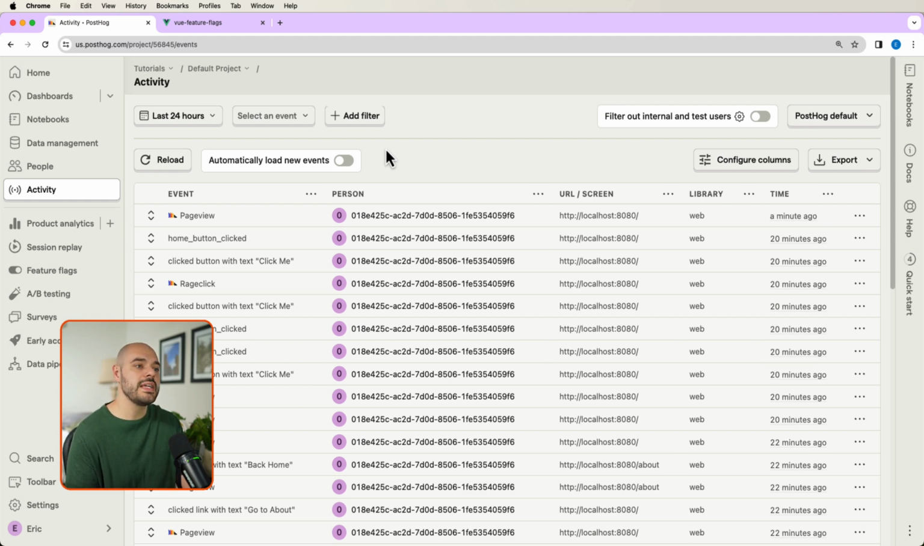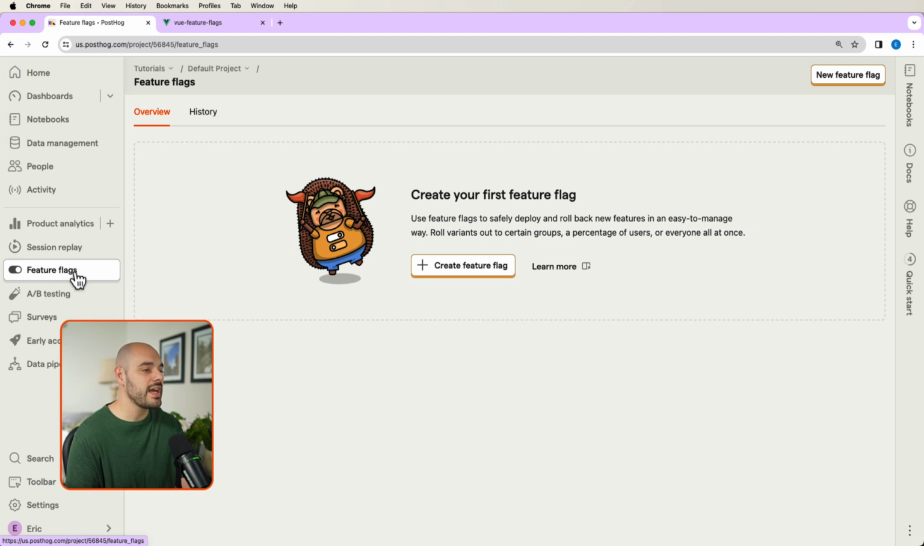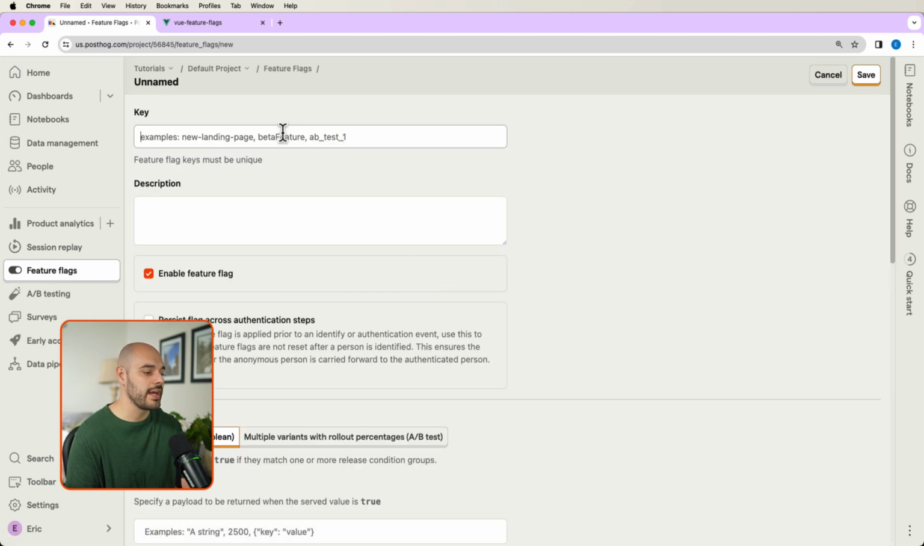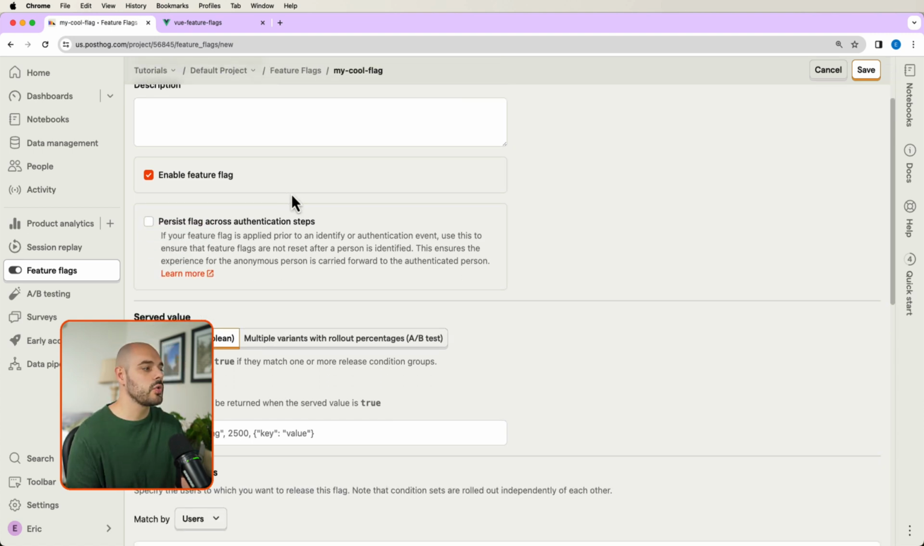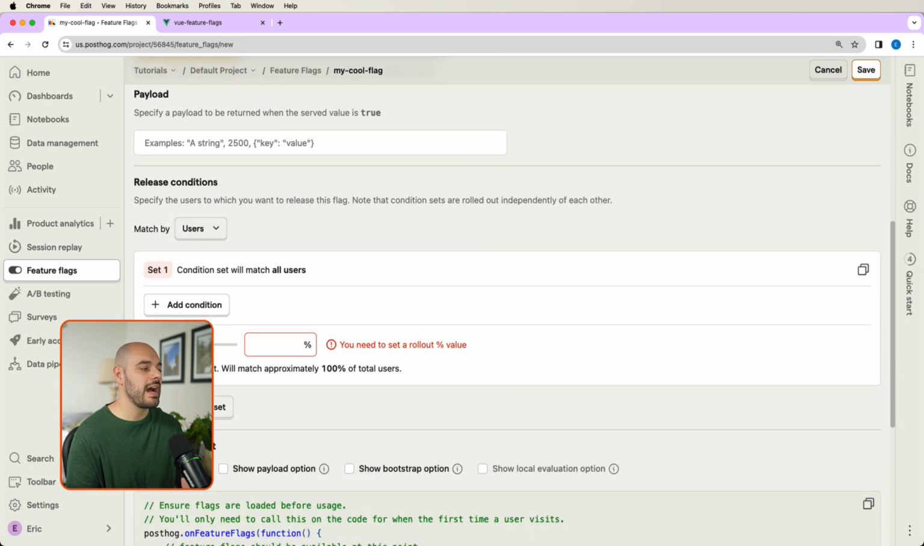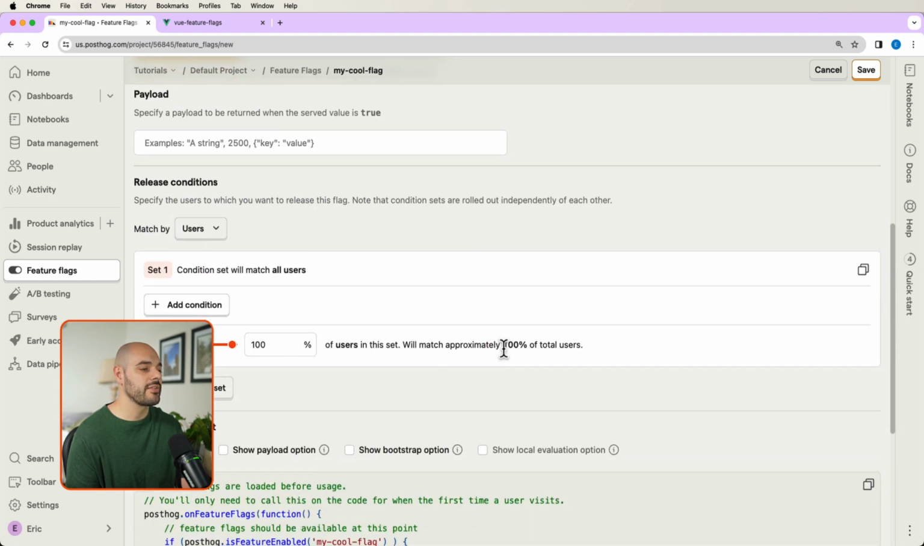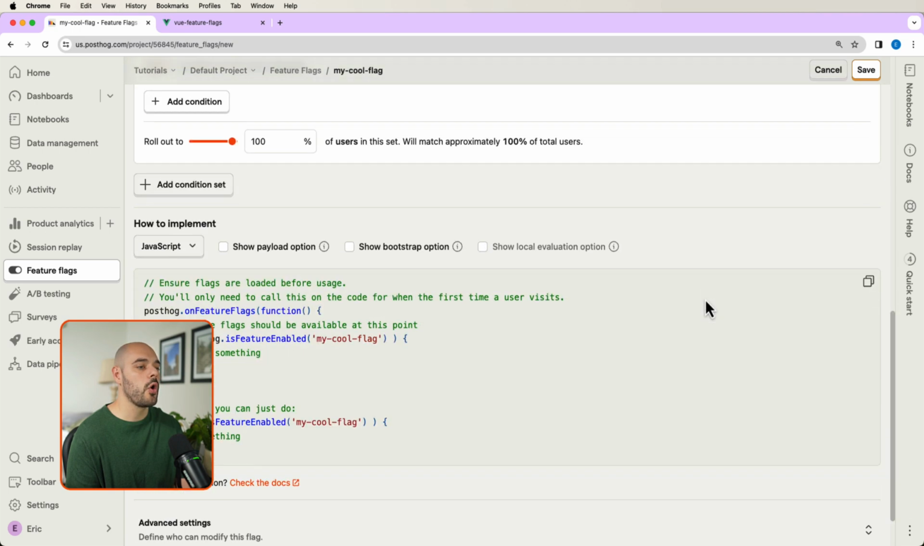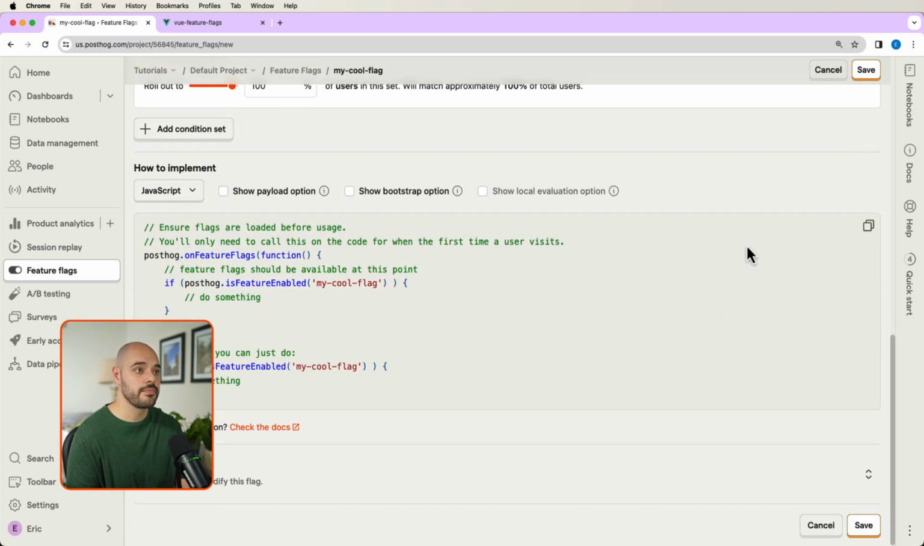Now, what we want to do is create a feature flag. So if we go in here, we can say feature flags, create a feature flag. I'm going to name this my cool flag. I'm going to scroll down and I'm going to set our release candidate to everyone. So if you scroll up, rollout to 100%, this means it'll go to all 100% of users.